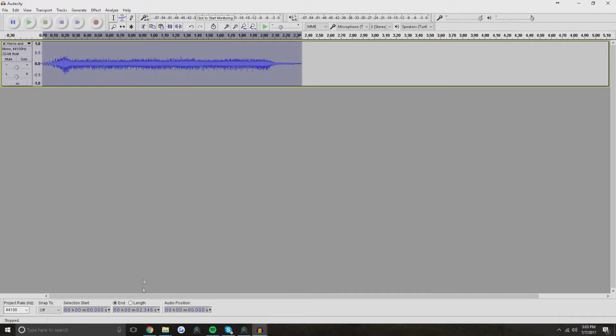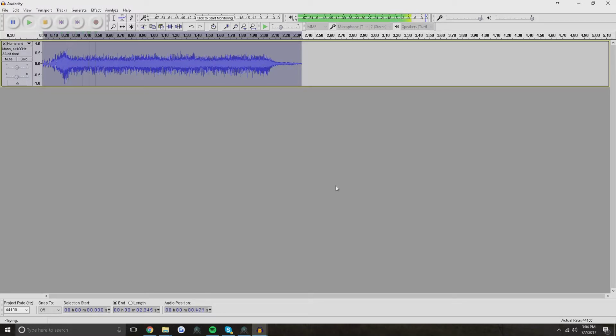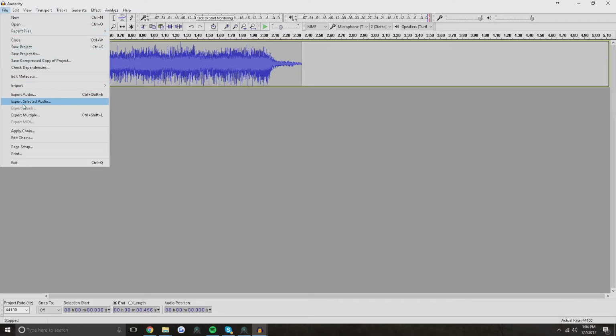Zoom in here. You click this button here, and you select your horn start. So that'll work. I'll move that up there. First off, actually, I'm going to amplify it a bit. It's a bit quiet. Maybe a little more. Alright. So select the start. And export selected audio.